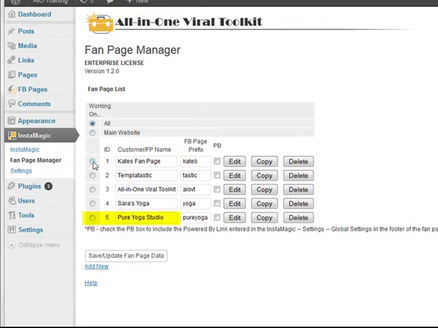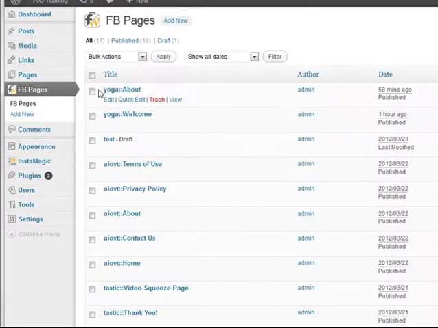Click to select the fan page you're creating right now. Then click Save Update Fan Page Data. Now, let's create some content for this fan page. Go to the FB Pages selection and click FB Pages. Since you don't have any fan pages for this fan page yet, all of the fan pages show up. So click Add New to create one.